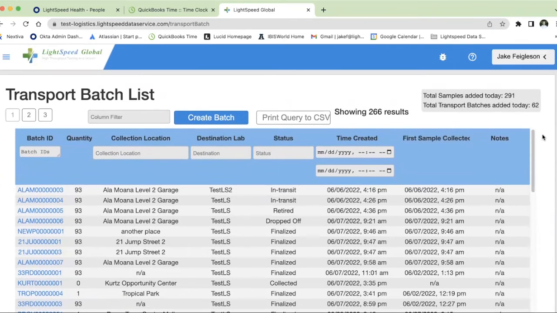a couple of exceptions. The first exception is that this page is going to be user specific, meaning that when you log in with a specific collection site, you will only be able to see transport batches from that specific collection site, as well as when you create a transport batch, you will only be able to select your collection site from that list of drop-downs when you're logged in with your unique Lightspeed login.